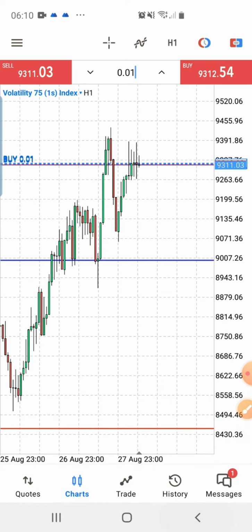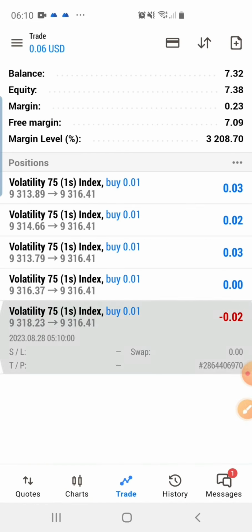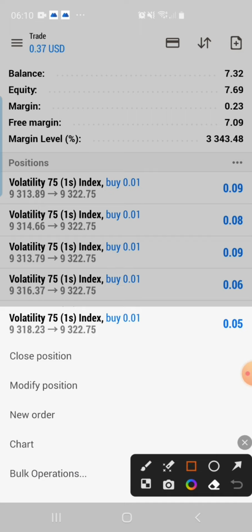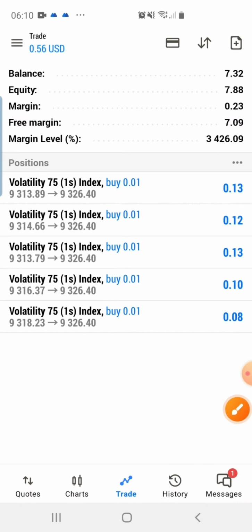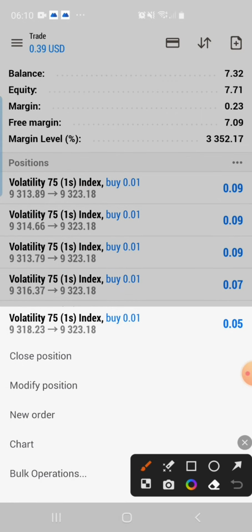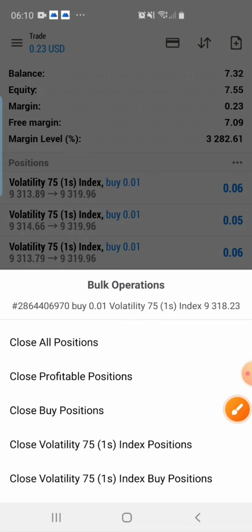Good. So if I go to the trade section, and I click on any of them, now if I want to modify a position, I will click on it. I've shown you what the magic this one performs, to close all positions, right? Then if you want to modify a position, you can start modifying your positions. Okay, so let me share with you again. Then if you want to open a new order, you can, but where I'm interested is in this bulk operations, right? So if I click on bulk operation, see what you have here.